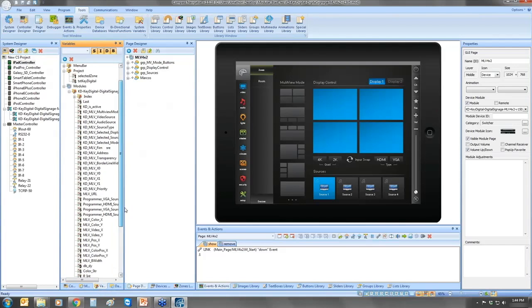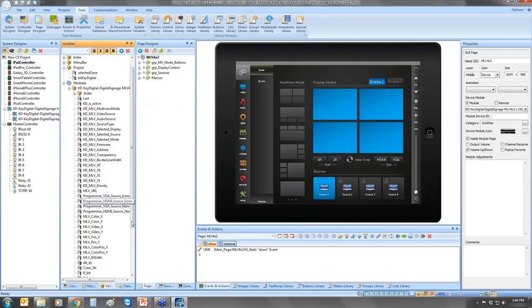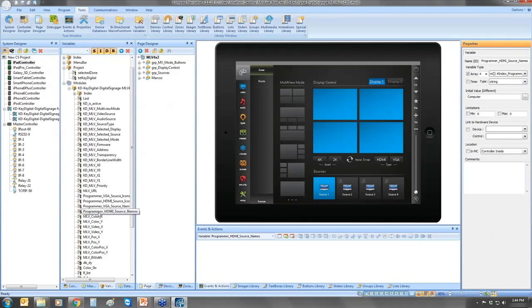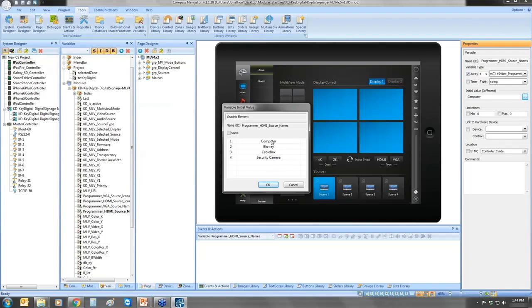we have here MLV by programmer, so these are the ones you want to mess with, HDMI source names, and it tells us in the properties to click the ellipses and to give these some default value. One was our satellite, two was our Blu-ray, that's correct, although I previously spelled it with a capital R, three was our Apple TV, and four is our laptop plugin.